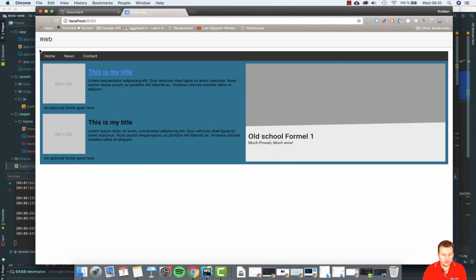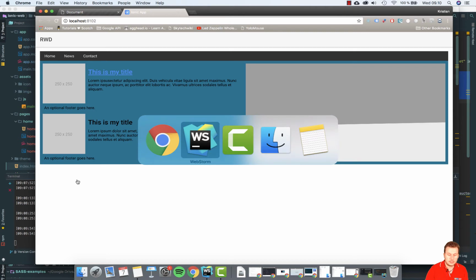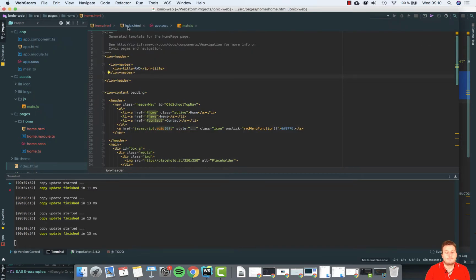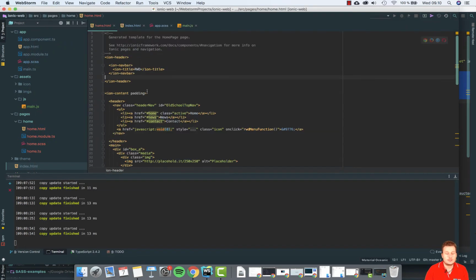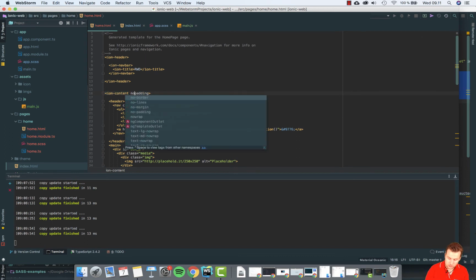Quick fix, we want to remove this big, where'd it go? Index, this padding here. So there's like, I don't know what, 12, 16 pixels of padding, but that's right from right here. So the Ionic content, and then there's written padding here. We can just do no-padding.